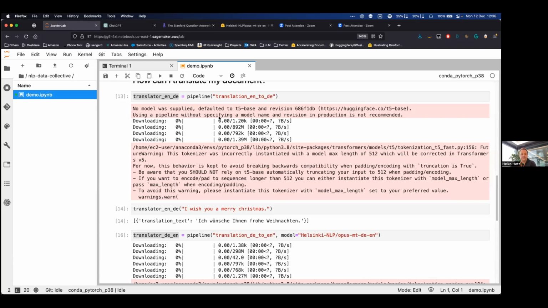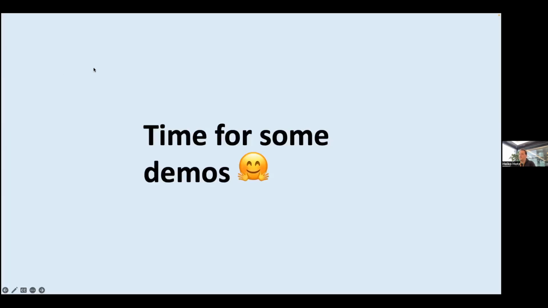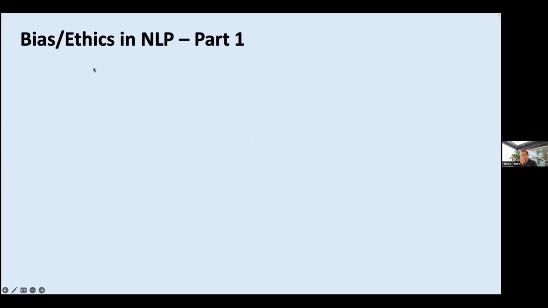Just looking at the time, I will quickly pop back to the slides, and I really want to conclude with looking at biases in natural language processing models. I think it's a very important topic. So we are done with the demos, and then I want to talk about the ethics and use in NLP and the biases that are inherent in these natural language processing models.